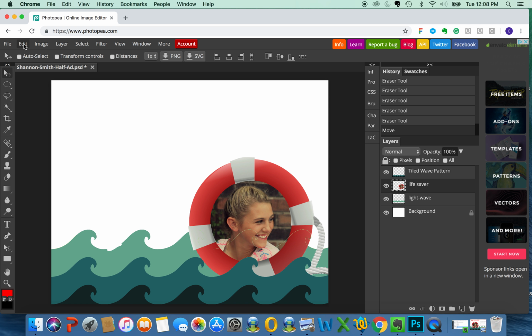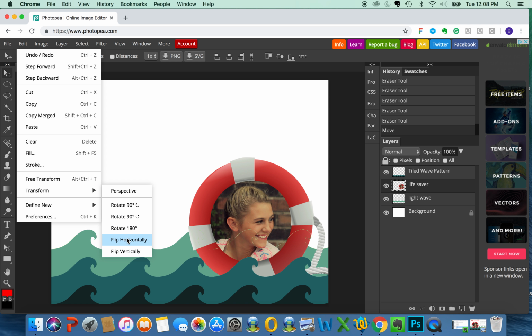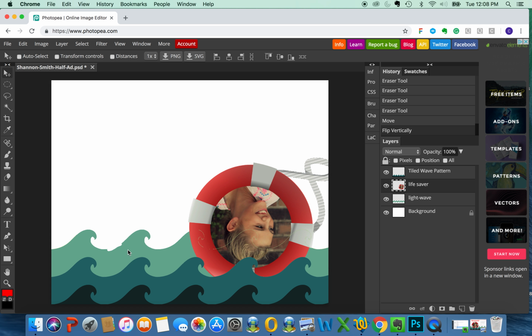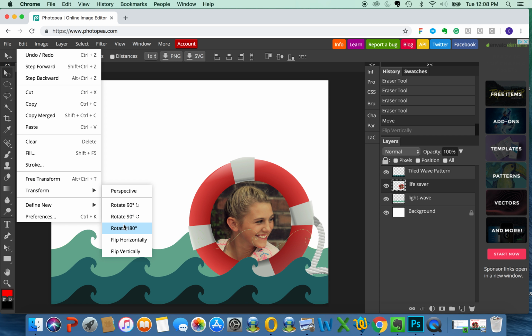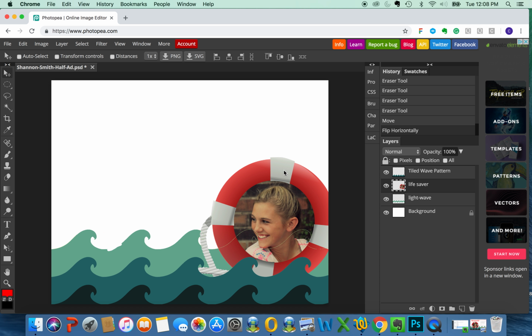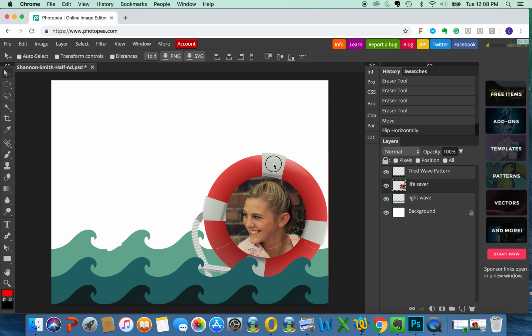You go back up to Edit, Transform, and then you're going to flip her vertically, I think. Nope, Control Z. I'm going to flip her horizontally. And now she's facing the other way. And so I actually think that looks a little wonky, but sometimes it's really easy and you can just flip. So I just wanted to show you that.